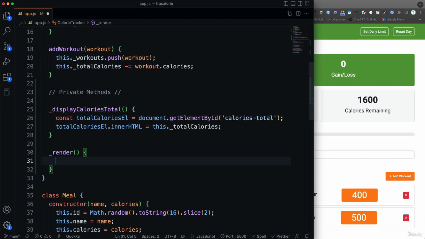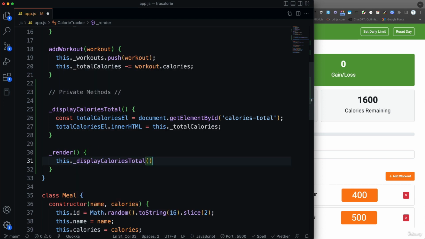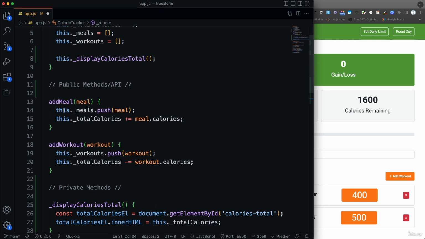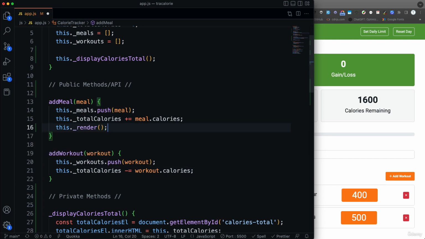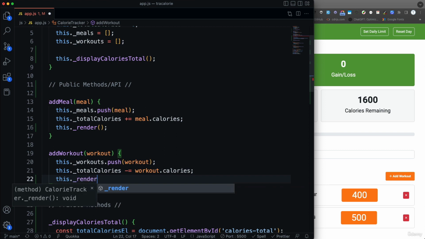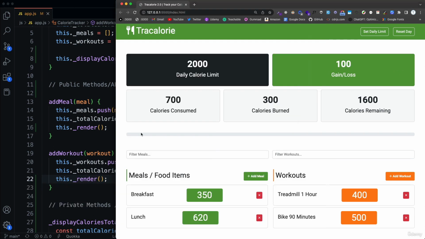And basically all I want to do right now is simply call that display calories total, right? And then we want to call that render wherever we need to, which in this case will be when we add a meal or add a workout. So let's say this._render(). And when we add a workout, this._render(), save that, and now we get 100.